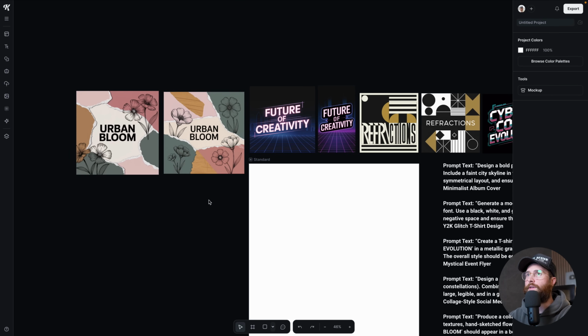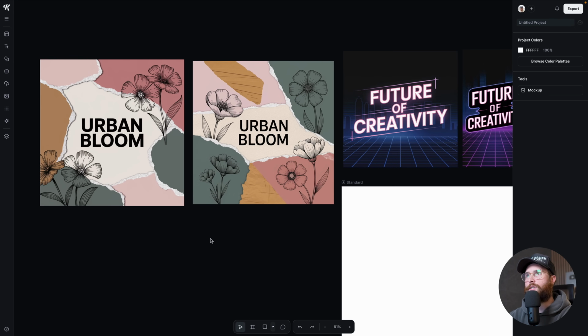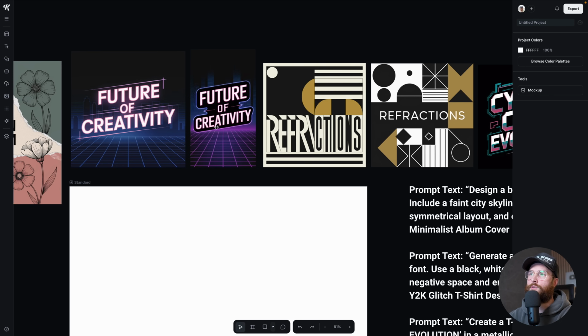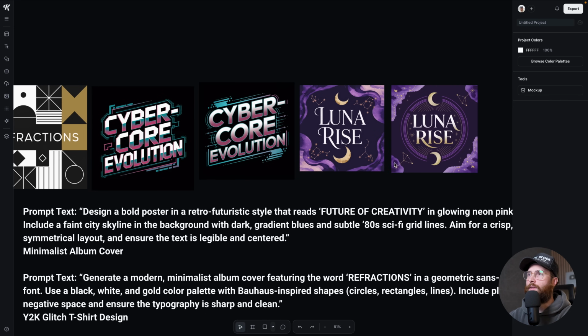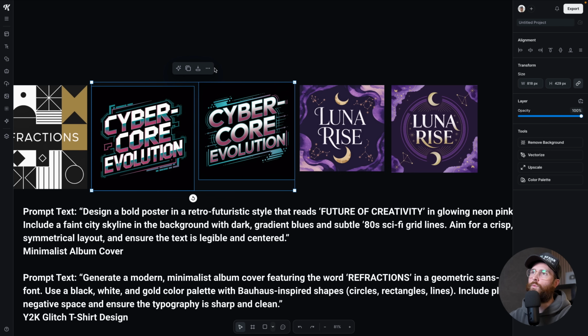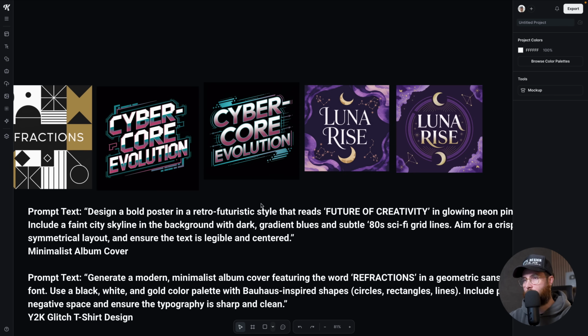We have all of these generations here. Let me zoom in a little bit. So we have the collage style one. We have the futuristic neon 80s theme. We have the Bauhaus theme ones. And we have the mystical kind of constellation one. And then the futuristic Y2K streetwear vibe. And so I think all of these are pretty nice.